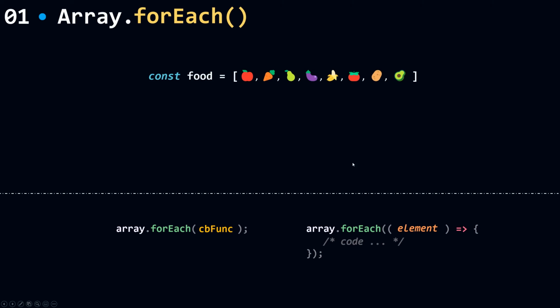This is our food array. If I say food.forEach, this is the callback. So the first parameter will always be element. I can call it item. I can call it anything actually. So the first parameter here will always represent the elements in our array.